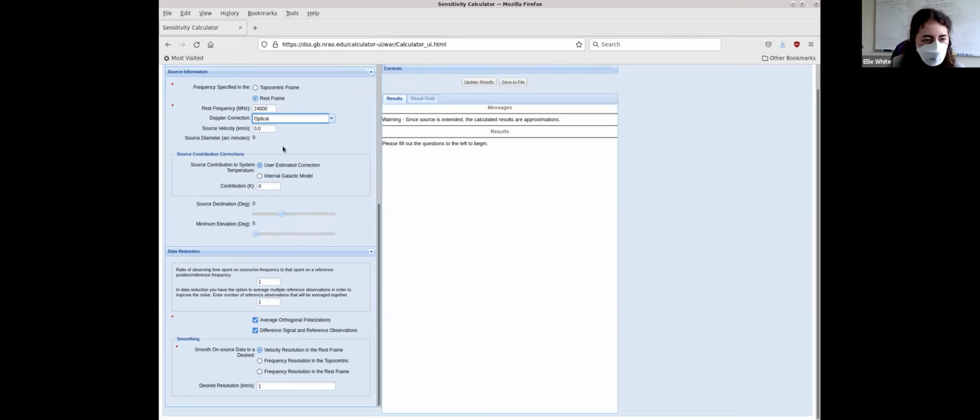The next thing to look at is source contribution correction. What does this mean? Basically, if you're looking at a direction in the sky, you want to know if you need to correct for the background, things like that. You can either do a user estimated correction and enter it right here, or you can do an internal galactic model, in which case you need to specify the approximate right ascension so it can do the correction for you. We're just going to do a user estimated correction, leave it at 0 for now.